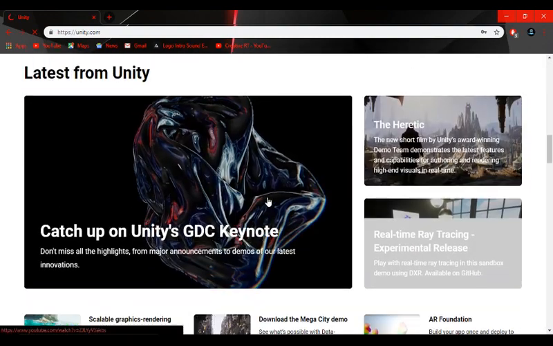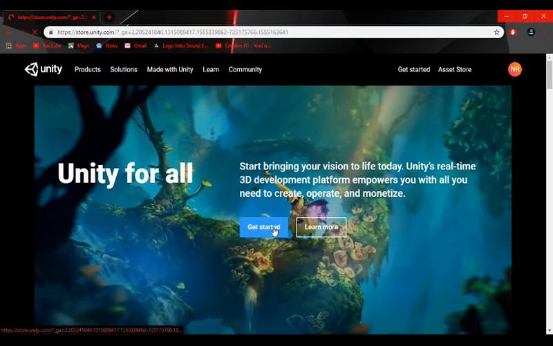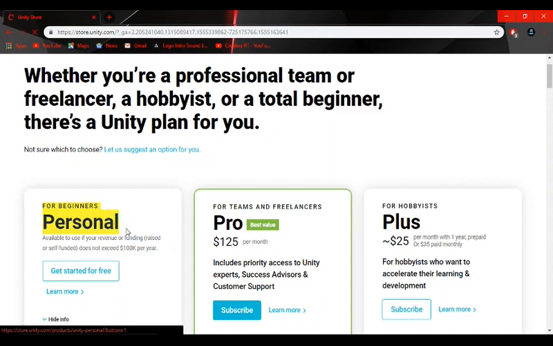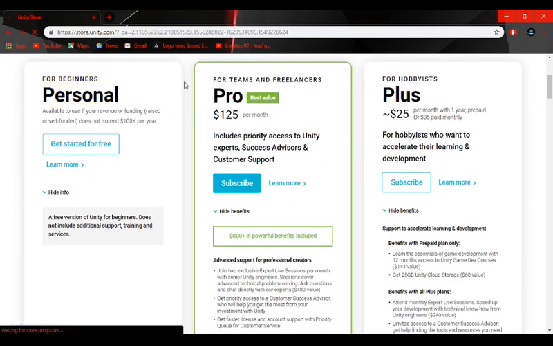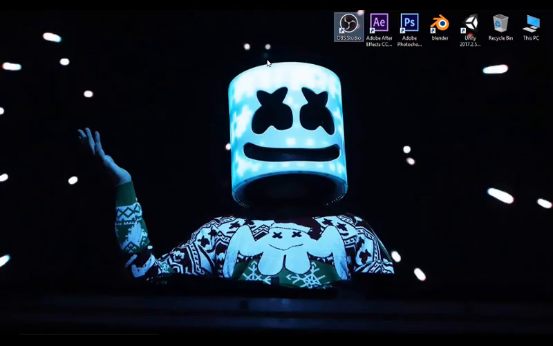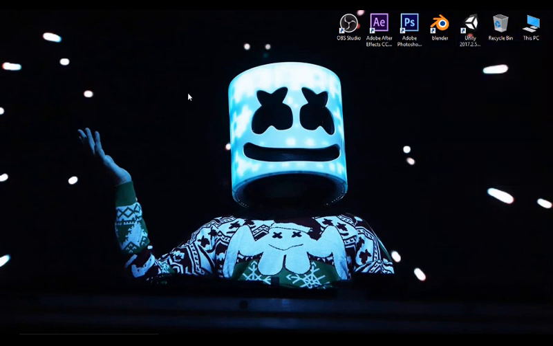To download, get started. From here, for beginners you can use Personal, or for a team, you can use Pro or Personal Plus. I already have Unity installed on my computer, so I do not need to install Unity.